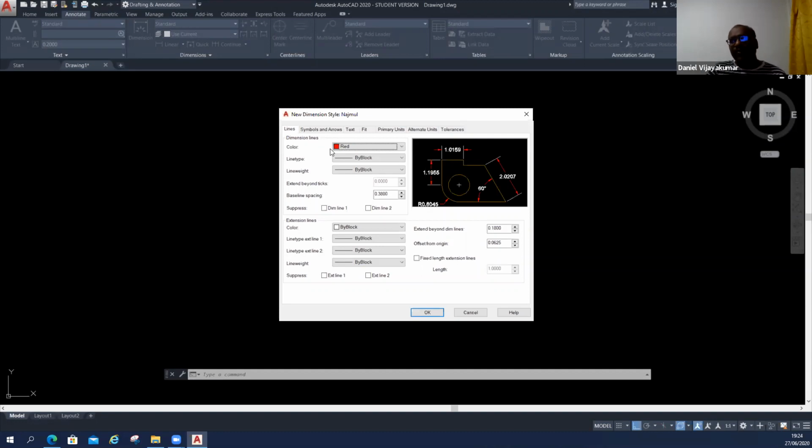So if you want to change the dimension line color, you can change it. But the default is by block. That is good. This is the standard. From that standard, if anybody asks, you can change it. Okay. Second one is the line type.